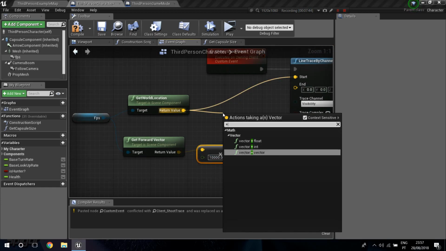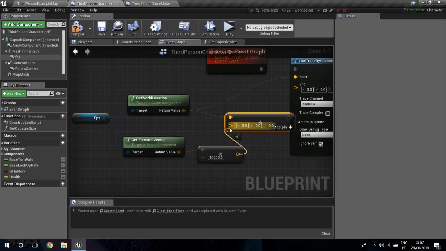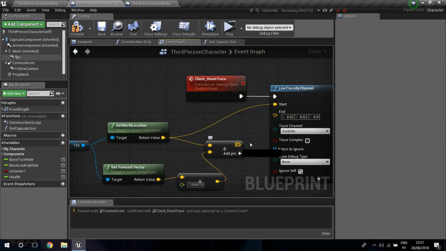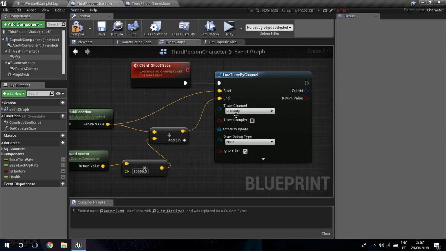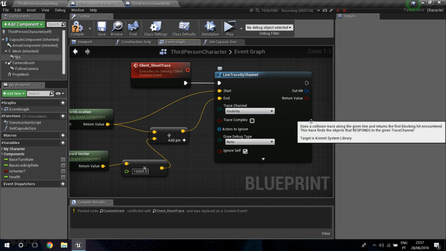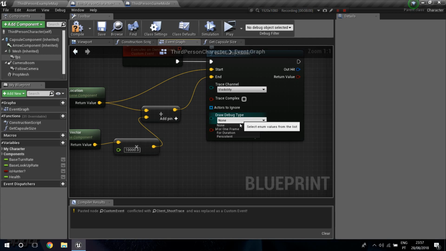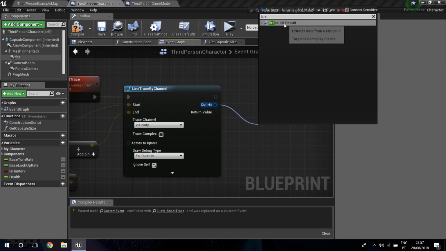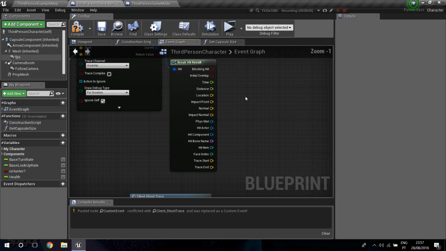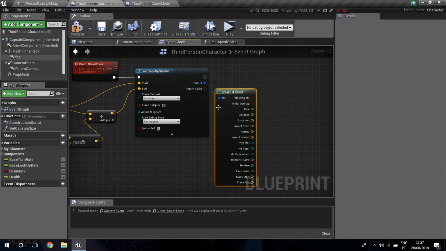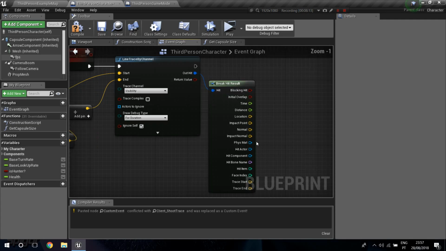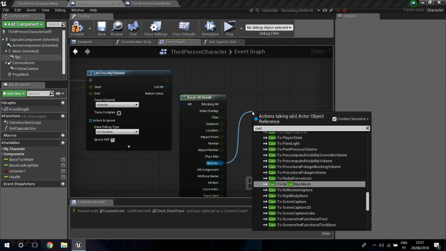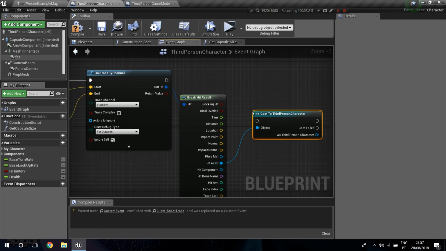And then we just need to join these vectors, so we make sure that the vector we just created starts from the location of our camera. We plug that into the end. I think the visibility channel is going to be fine, and I'm going to set the draw debug type to for duration so we can see the line trace. Then I'm going to go to the out hit and break this. We get a bunch of information about where our line is: the location, what actor we hit. I'm going to go from the hit actor and cast to third person character.